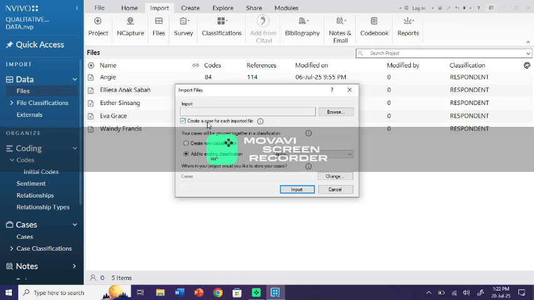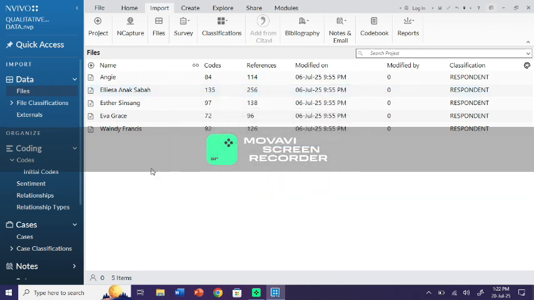This is for if you have multiple participants, and then create case. Right click, just create new classification, and then you can put respondent. Respondent can be any, participant can also, but choose only one. Okay, choose only one, and then you can click import. After import, it becomes like this. I have 5 respondents here.